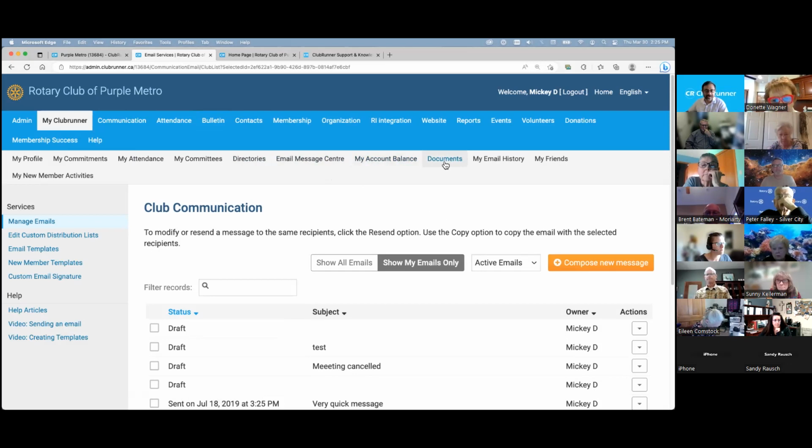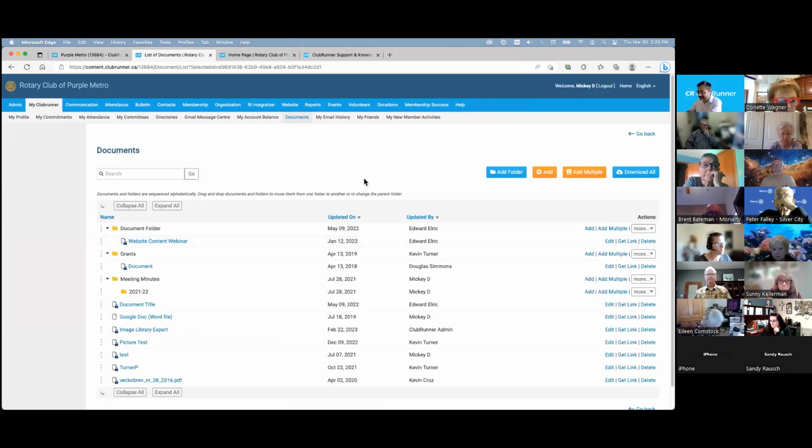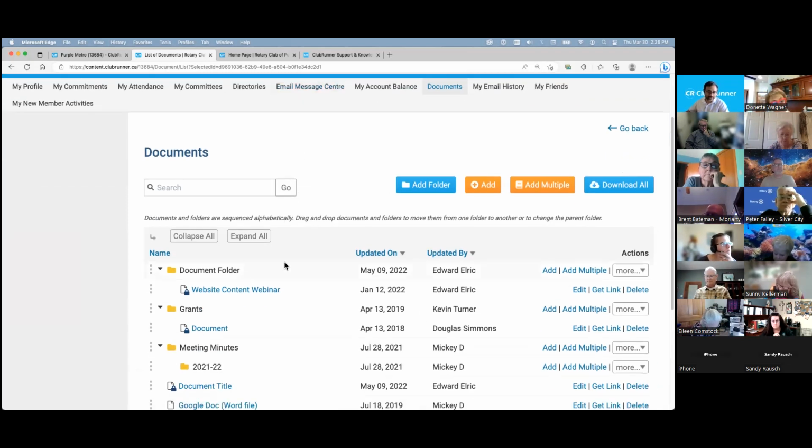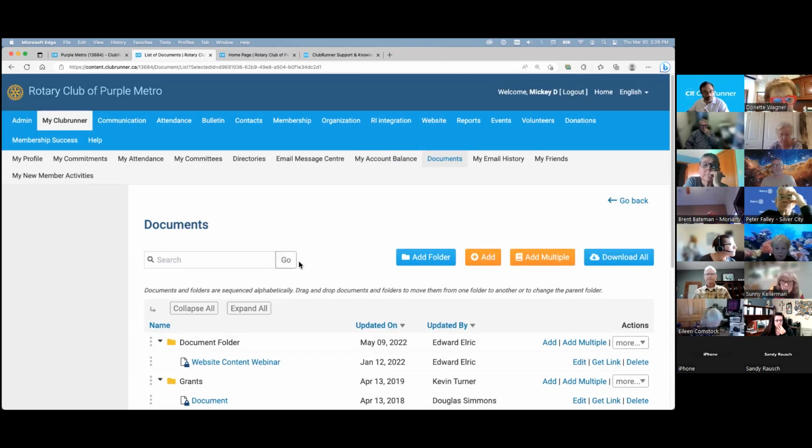And then I'm going to click on Documents. So Documents, this is your club's, we'll call it your club's Dropbox. You can store files, PowerPoint, Excel, PDFs, what have you. You can have folders, and there are two basic types of documents. The first type is public, meaning you have a document, anybody can download it, Google can index it, and that's fine.